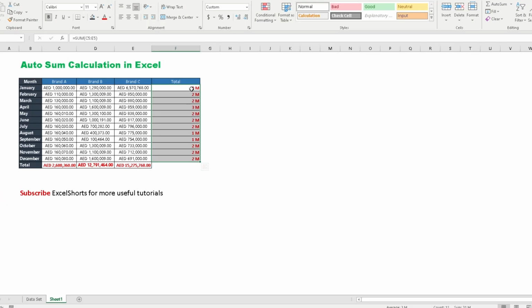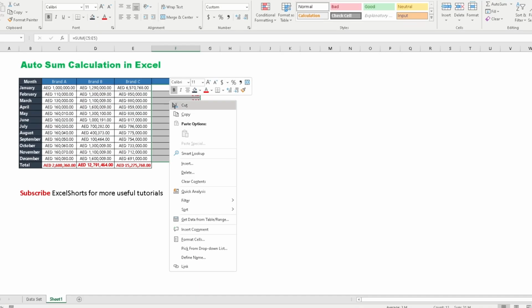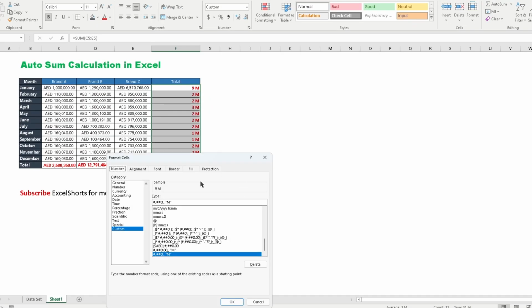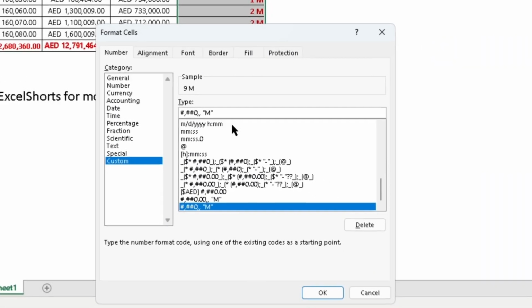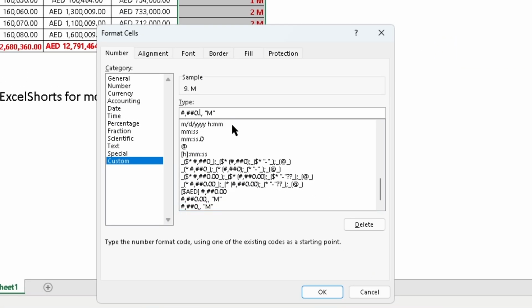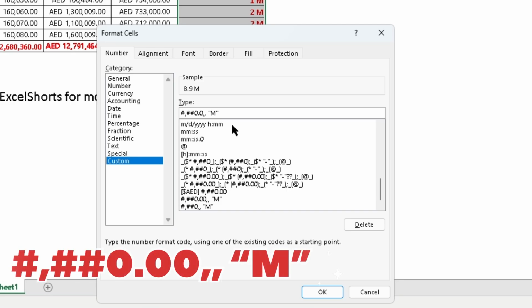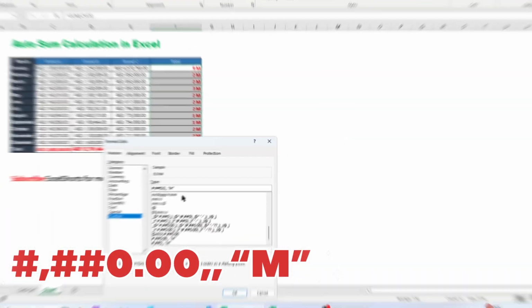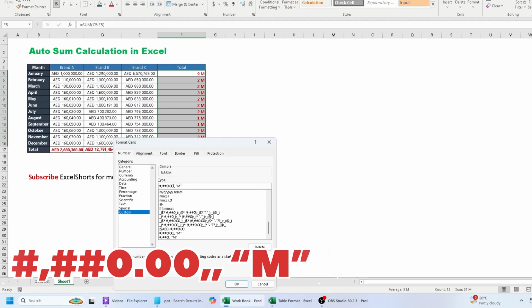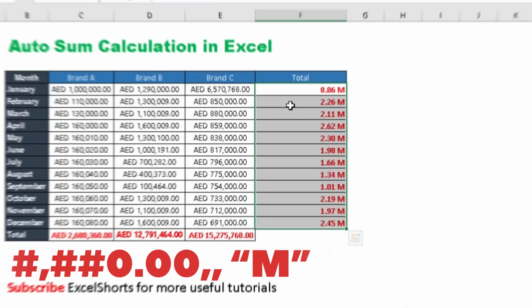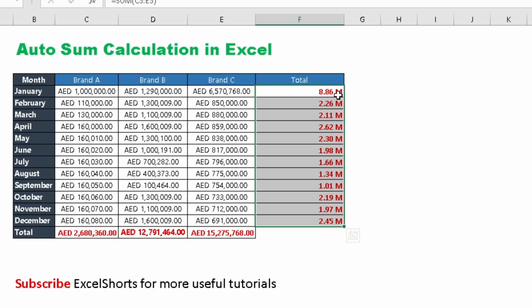If I want to see the fractions, right click on formatting, go to Custom, and then here after the 0 you will add a dot. If you want to see one decimal, you will add one zero. If you want to see two decimals, then you will add two zeros and then click OK. Now you can see the total has been converted into a million format.